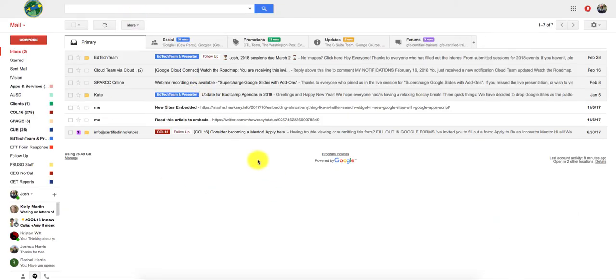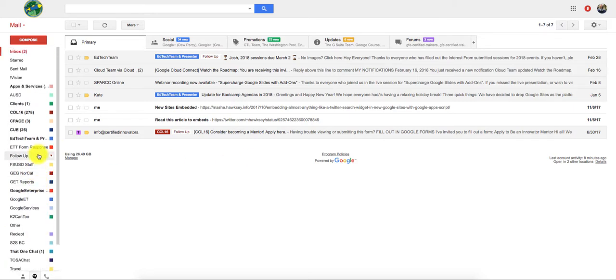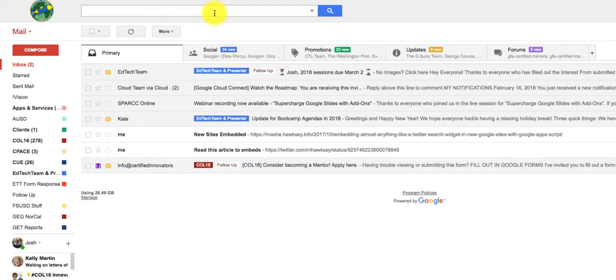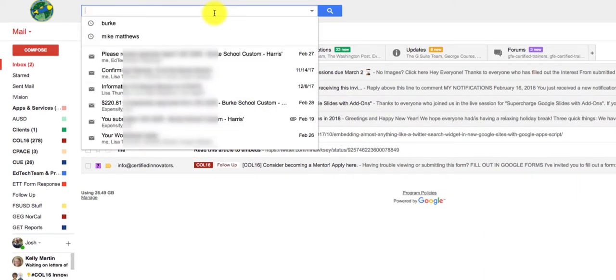So here we are in my Gmail inbox, and I've been using this one for quite a while. You can see I've got plenty of labels built up, and they're all color-coded, and some of my emails have more than one label, but let's talk about searching. So here is our search box, and you'll notice when I click into it, it's suggesting a couple of things, and this clock next to it means that these are recent searches that I've done.